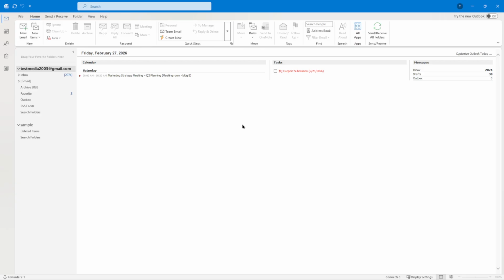Keep in mind that signing is not the same as encrypting. A digital signature verifies identity and integrity, but it doesn't hide the content of your message. If your workflow also requires encryption, that's a separate setting your organization may guide you through.